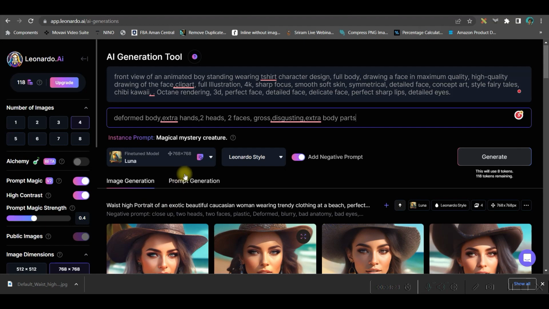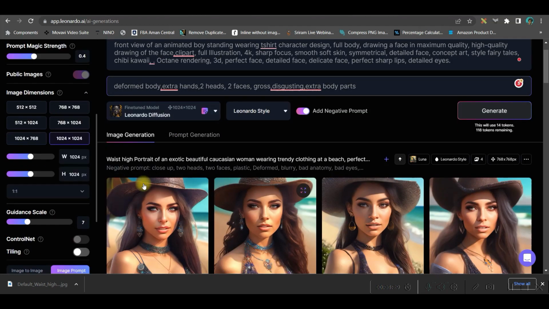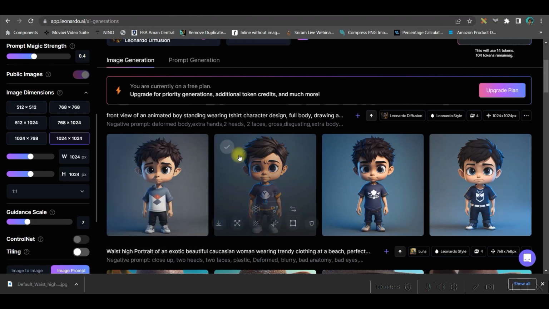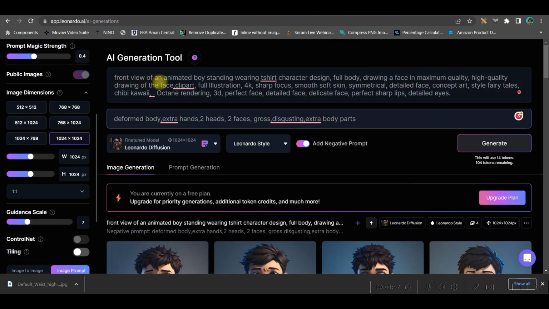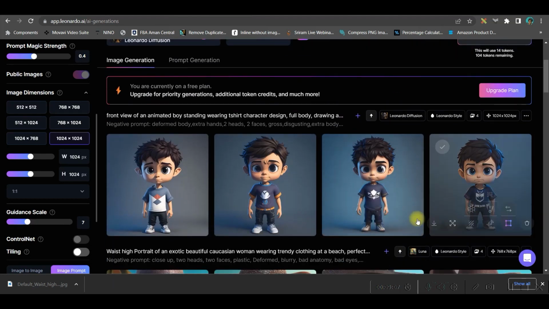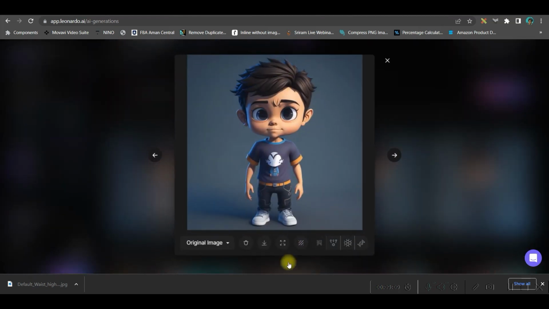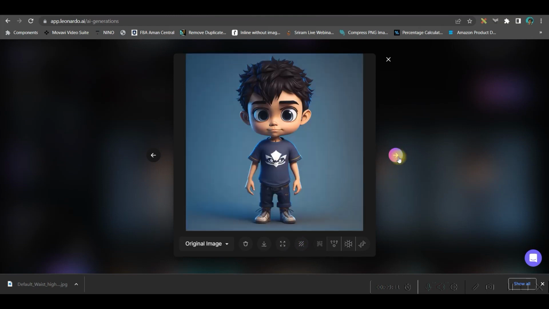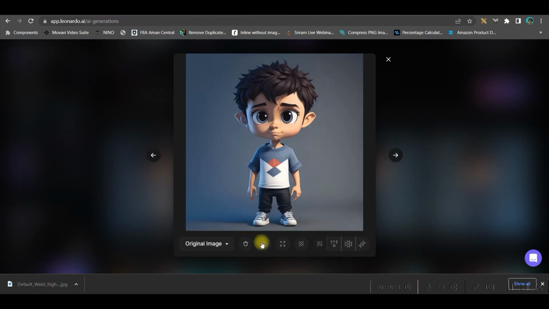For now, let us generate these with the Leonardo diffusion style and generate. See, I wanted to get a front view of an animated boy standing wearing a t-shirt, character design, full body, drawing a face in maximum quality and other things. So they have created these amazing images for me. Okay, so whichever I like, I can simply download it.